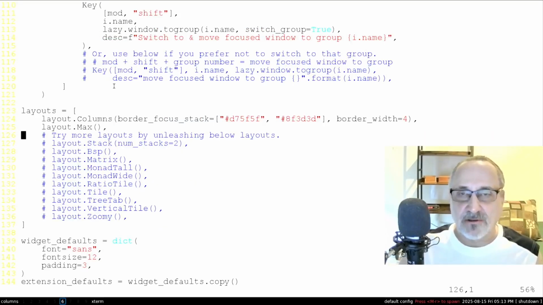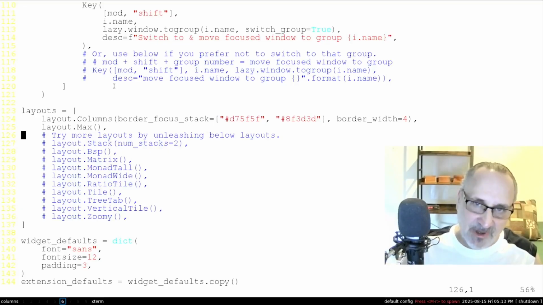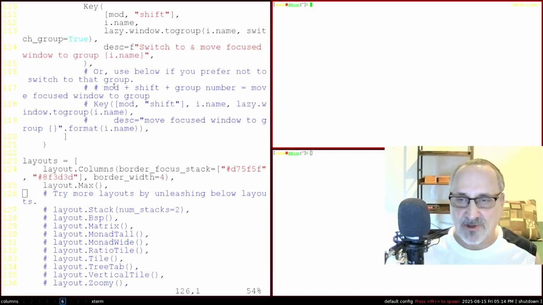So Qtile is a dynamic tiling window manager. I think it's a dynamic window manager, not a tiling window manager. So like I could open up another terminal. See the way it's opened up? I can open up a third terminal. So I have 3 terminals open. Or I could close this one.